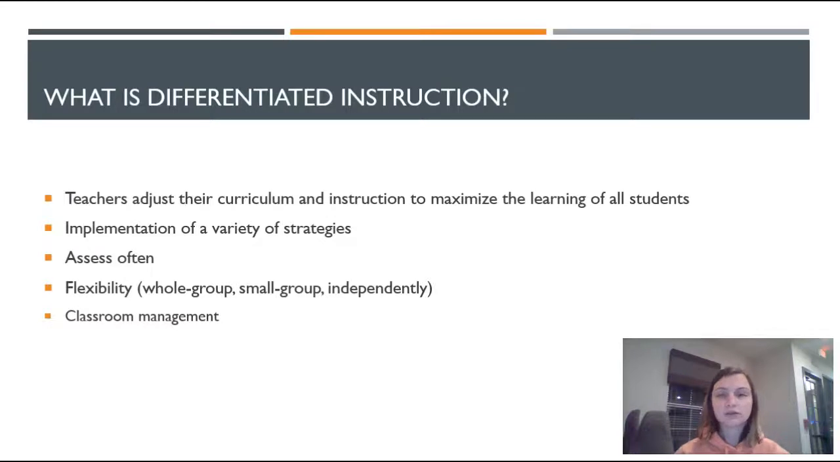You could have English language learners. You could have regular ed students. You could have students with disability. You could have gifted students. So teachers will take the curriculum and adjust it and teach it to students in a way that best fits each of them or the group of them.